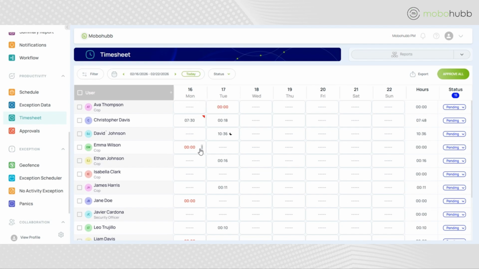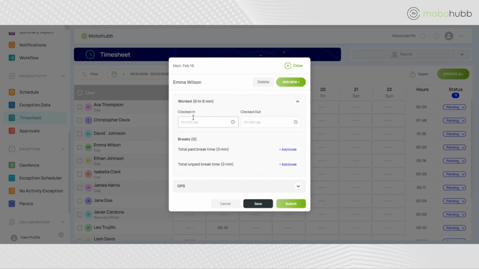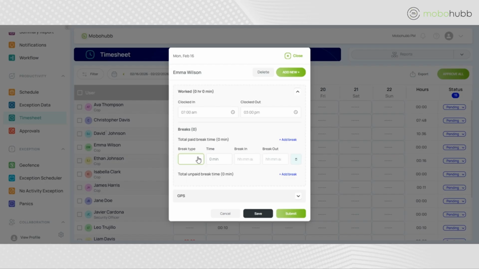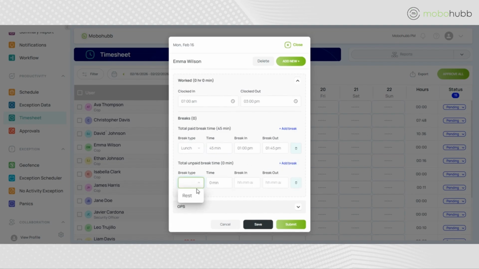If you need to make more detailed adjustments, such as adding breaks or reviewing location information, you can click on the three dots next to the record. From there, you can manually enter or adjust the employee's clock-in and clock-out times. If the employee took a paid break, you can add that information by selecting the break type. For example, if it is a paid break, entering the start time of the break and the time they returned to work. If they also had an unpaid break, such as a rest break, you can add it as well.